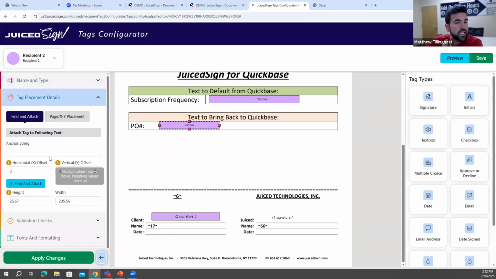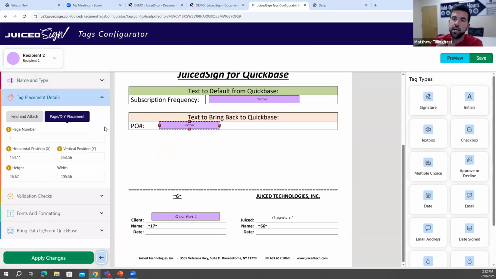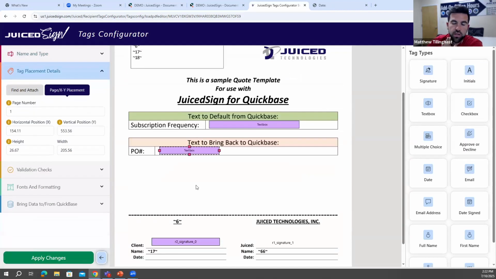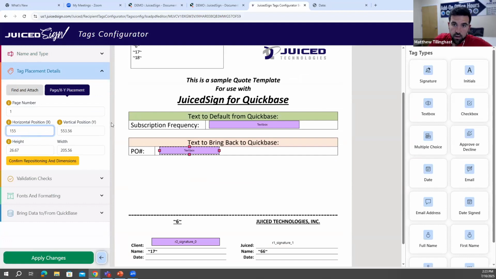And you can see I don't need an anchor string actually. What I could do is with page number. So maybe I know this section at the top here is always going to be on page number 1. If that's the case, you can use page number, which is essentially going to say, hey, on page number 1, and at X position, Y position, place the tag. Maybe you know exactly what you want. Maybe I wanted at 155, right? Or maybe I'll do something a little more drastic, maybe 180.